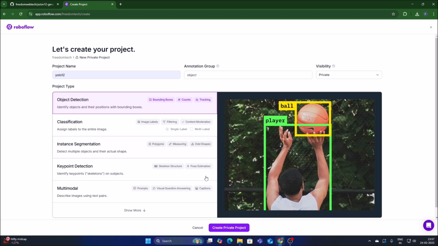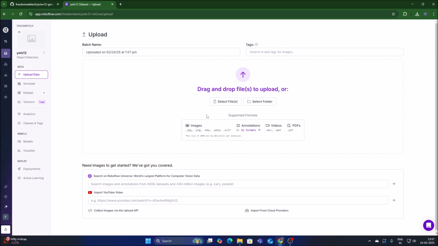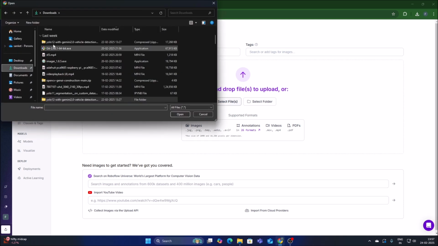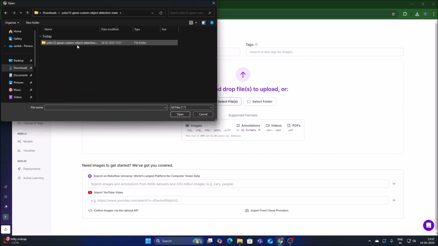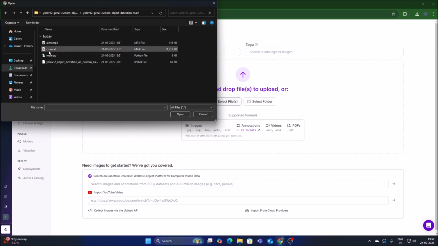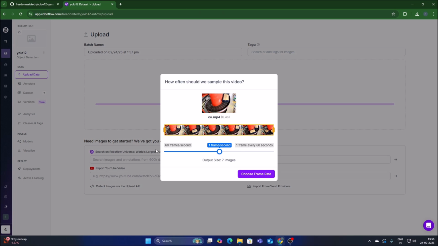Object is basically the annotation group, and then we will go with object detection. So select object detection, create private project, and it will create our project. For the files, we will directly use our video file. So select file, go to the repository. This is our repository, YOLO12 Gen AI custom object detection, the same folder, and this is our video file, co.mp4. Select it, click on open, and it will upload our video file. Then we need the images from the video file.